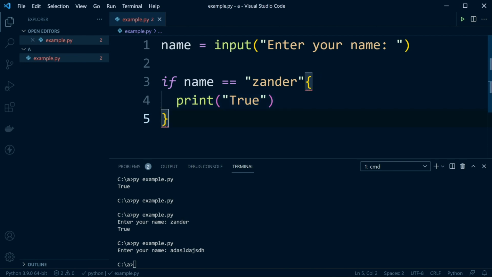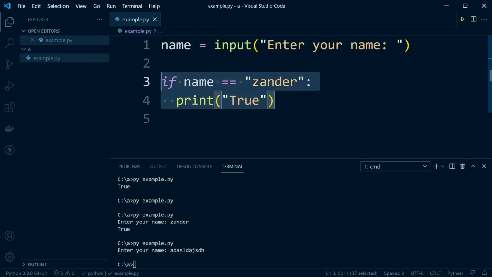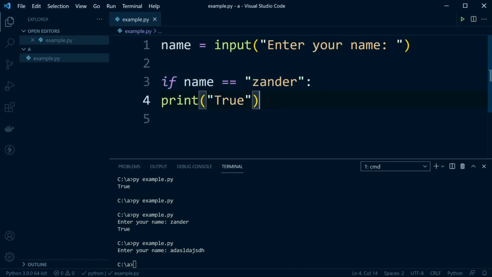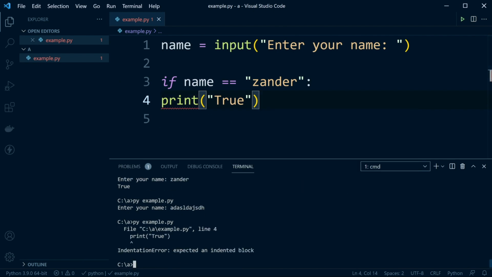That's indicating that this is part of the if statement block of code. Now, Python doesn't utilize that. Python utilizes whitespace to indicate connectivity between previous code. So here I've had to create an indentation, and that's basically telling the Python interpreter that this code is connected together. If I were to leave this on a new line and run it, you can see we have an indentation error. Expected an indented block.